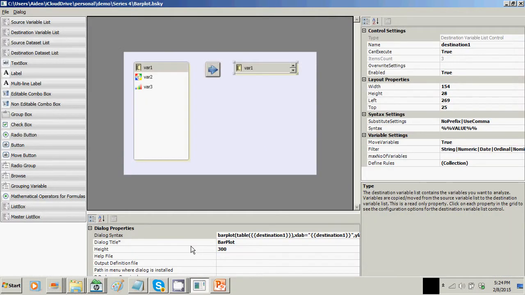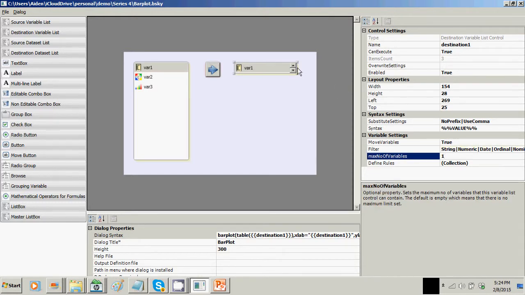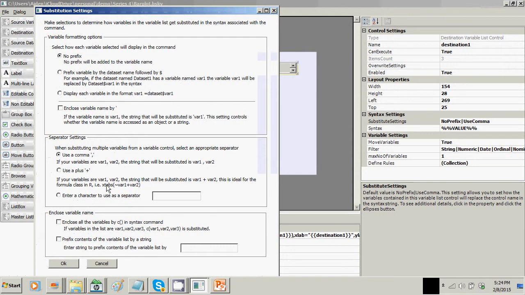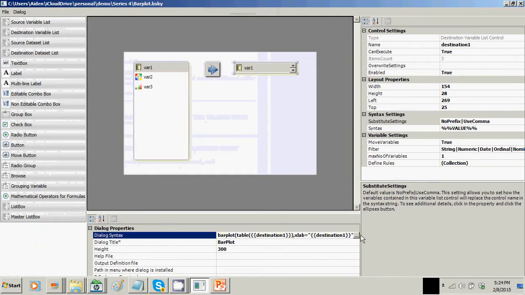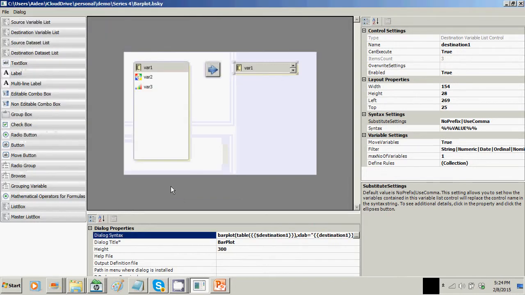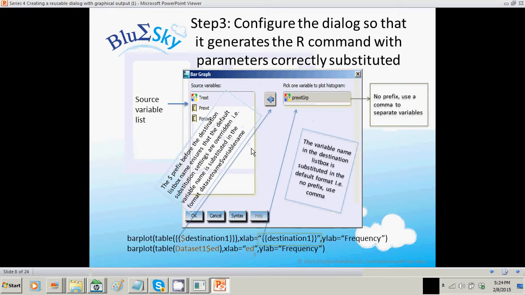Alright, so let's take a look at what this looks like. As I said, I only want one variable to be available here, so I'll set a max of 1. I also want the substitution settings to be the default, so no prefix, use commas. So I bring it up. I'm not going to touch any of it because I want the substitution settings to be the same. But what I want to do is put a dollar before here. That will make sure that when I'm generating the syntax for this subquery or the table part, it gets substituted in the form of dataset$variable name, while in the x label it'll be the default. So that's it in a nutshell.